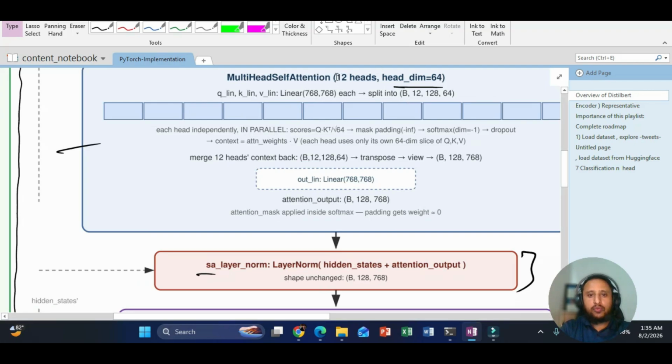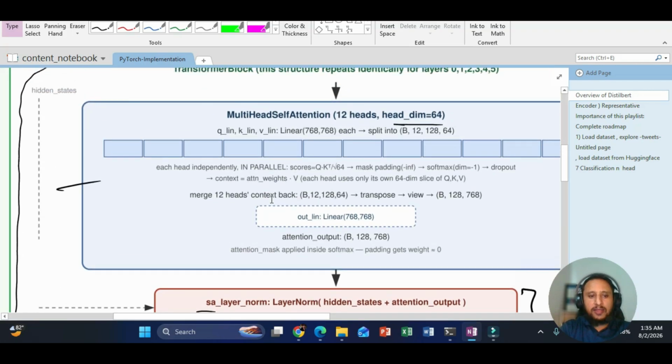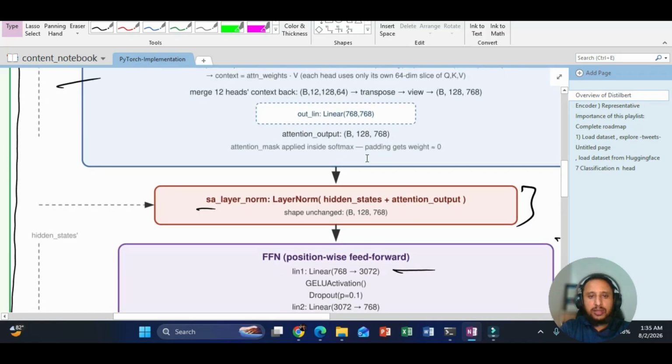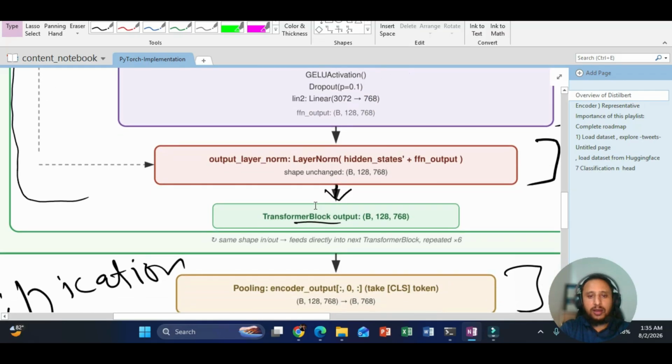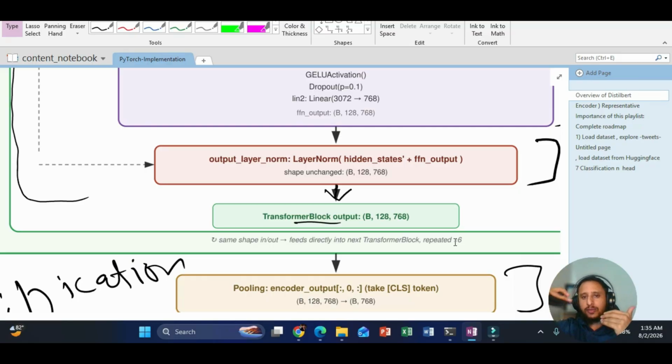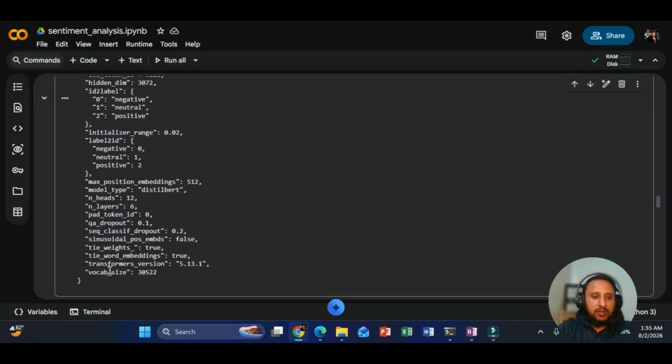We have 12 heads, and as I mentioned, we have 6 blocks. Each input gets into the first block, then the output gets into another block, and this is repeated 6 times. This is what we are getting here in n layers.